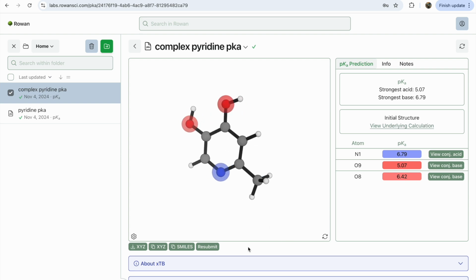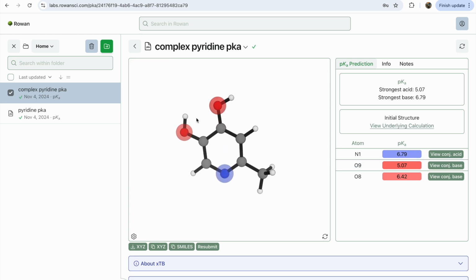Now what we see is, first of all, we optimized the geometry. So we have this cool internal hydrogen bonding network. That's always interesting to see. And now we actually have 3 relevant sites. We have our original nitrogen again, which is now a bit more basic, which makes sense because we've added these electron donating groups onto the ring, as well as this methyl group. And we also have 1 oxygen and 2 oxygens.